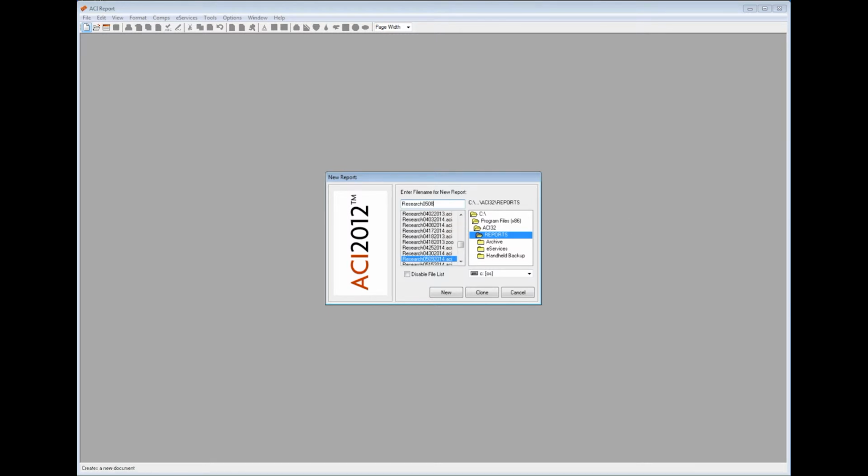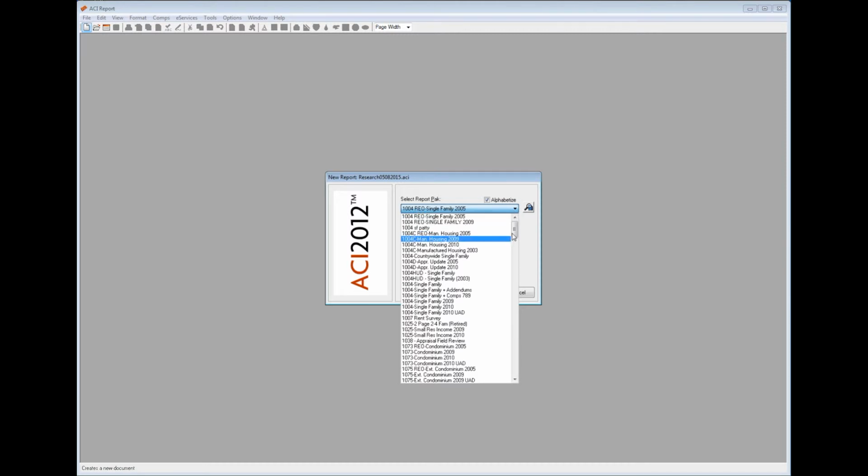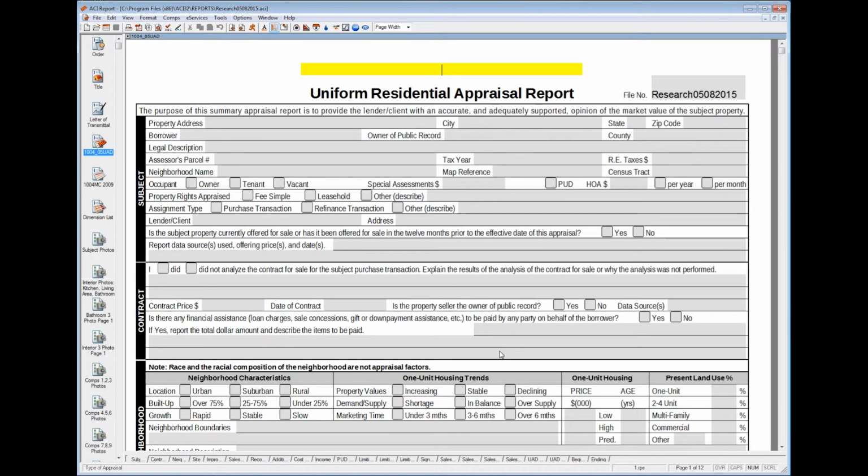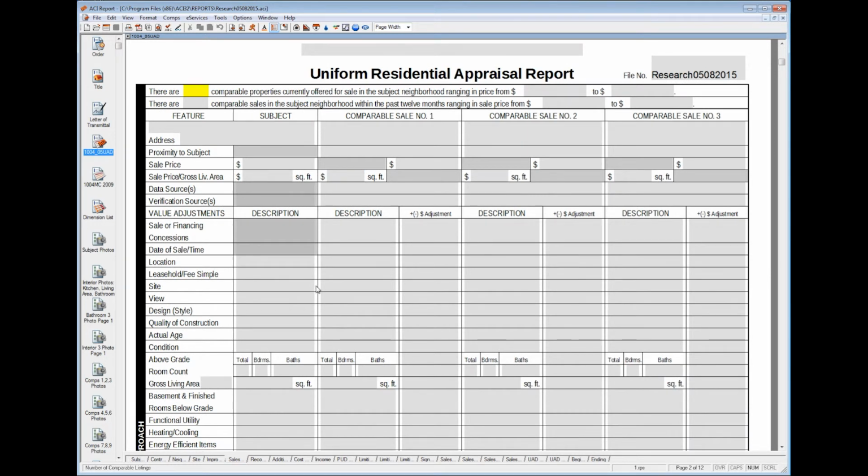There we go. All right, I'm going to click on New, and I'm going to select a report pack, and I'm going to make it this one right here, my 1004 single family 2010 UAD. Nope, I don't need a template, but I'm going to click on OK. And right now, I'm in my report. All right, so I'm going to go to my sales comparison grid, okay? And all I need are 3 comps, 1, 2, and 3.